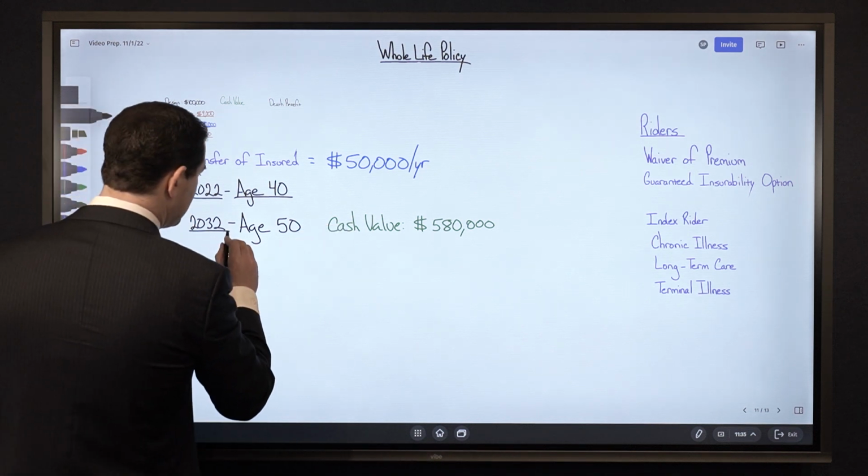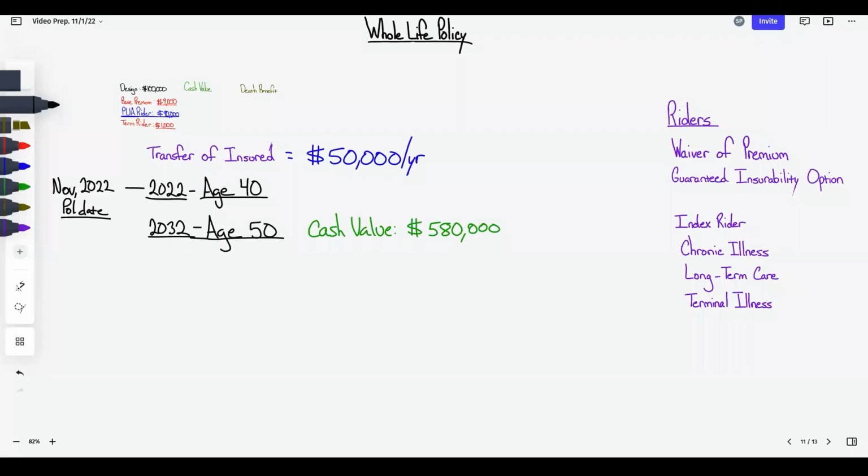Now, let's say that we exercise this transfer of insured rider. So let's look at exercising this rider and exactly how it works. Let's pretend when you were 40 years old, you had a child back in 2022, and that child, son or daughter, was, how old should we make them? Let's say they're 10 years old at the time. You know what, let's go 15. So they were a minor. And how old are they today? If we fast forward to 2032, you're 50 years old. Now your child is how old? 25 years old.